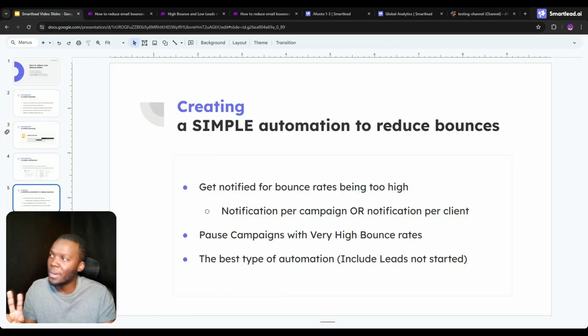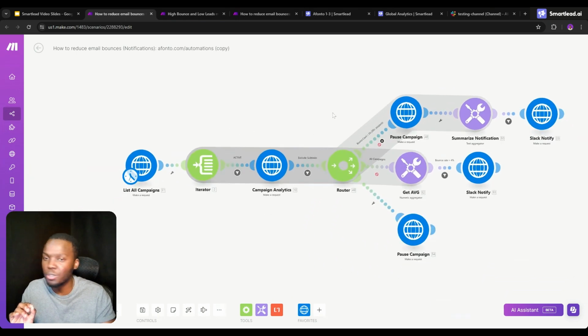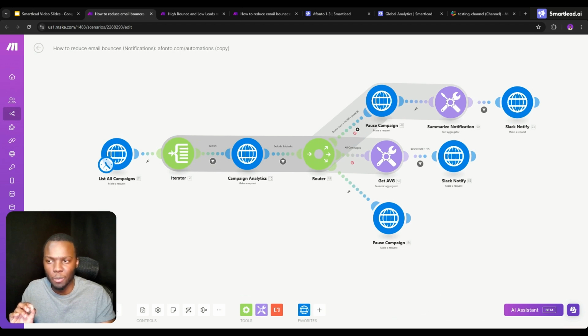And there's two ways we can do this. The first way is by notifying ourselves on a campaign by campaign basis. And then the second way is notifying ourselves on a client by client basis. And as I mentioned, we can pause the campaign, or we cannot pause the campaign. That is up to us. Let me do a quick demo to show you how this automation would work in action.